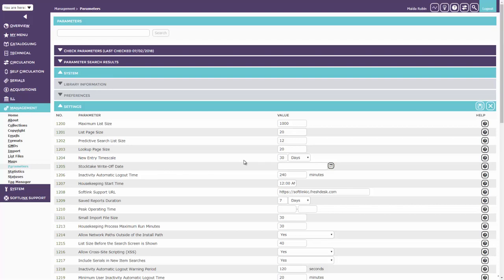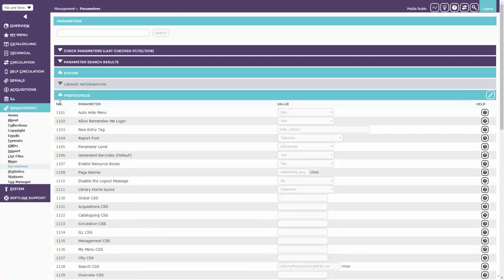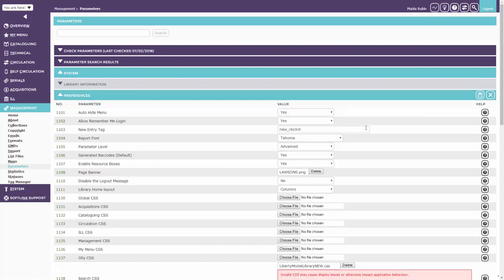Now, if you said yes to that initial parameter and decided to use tagging, then we need to see what the current tag would be. And that's here in Preferences in parameter 1103. So as you can see, it is currently marked New Record. Logic would suggest that's the default setting in Liberty.